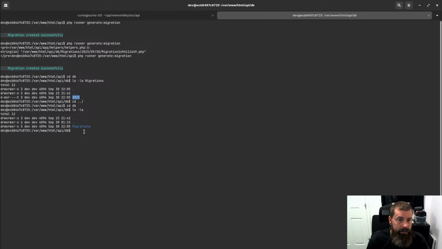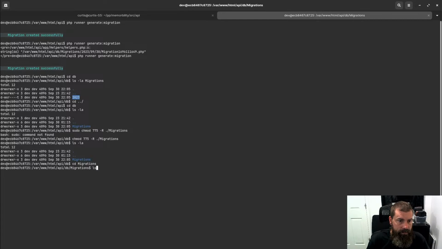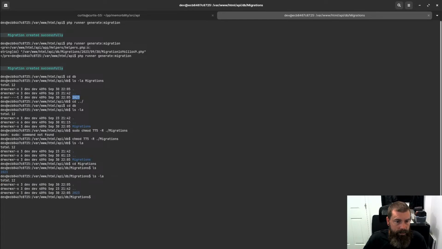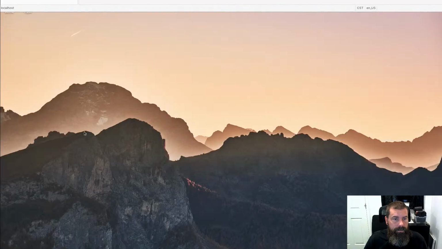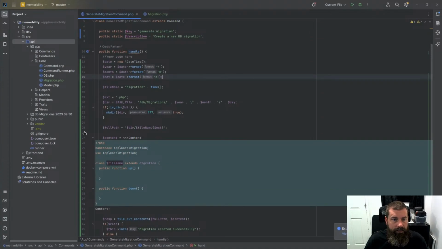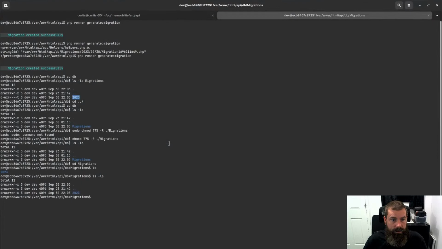Okay, let's do a sudo chmod. Let's try 775 migrations, and let's make that recursive. ls -la. Okay, let's try to run this again. I think there was a permission issue. I think I set those a little too tight. I think we can actually run this as 775, not 777. Let's try it again. So let's back up.